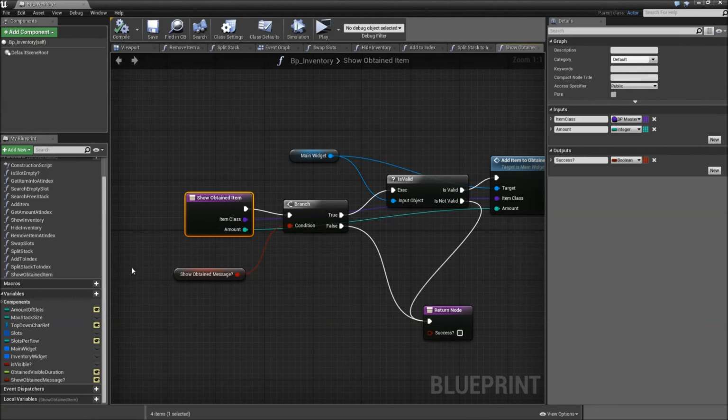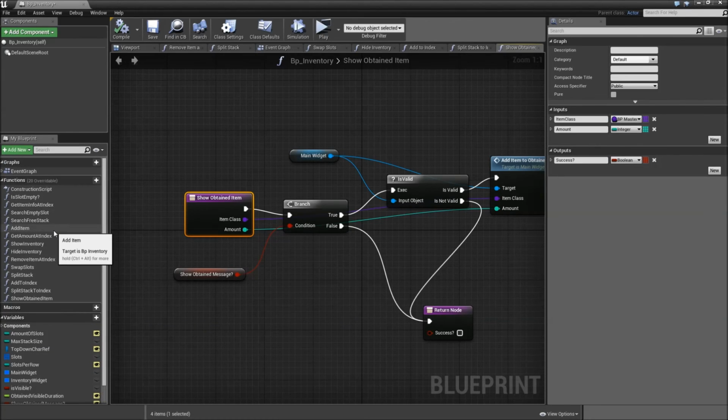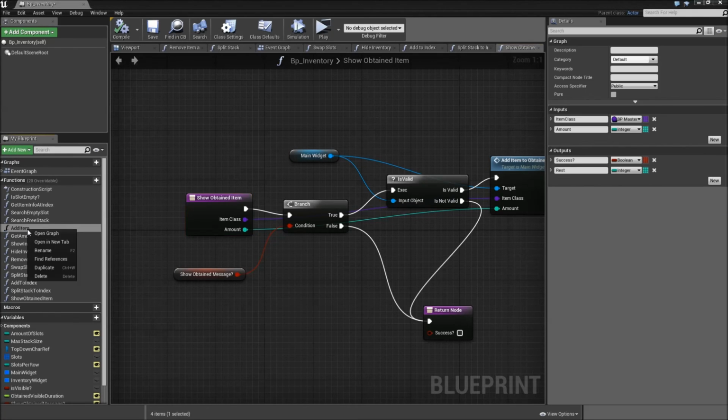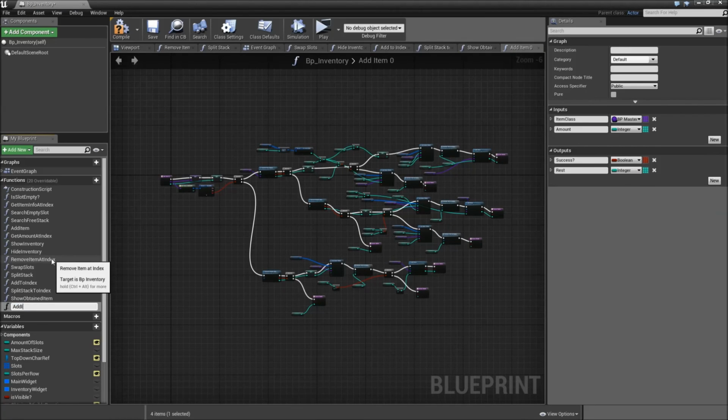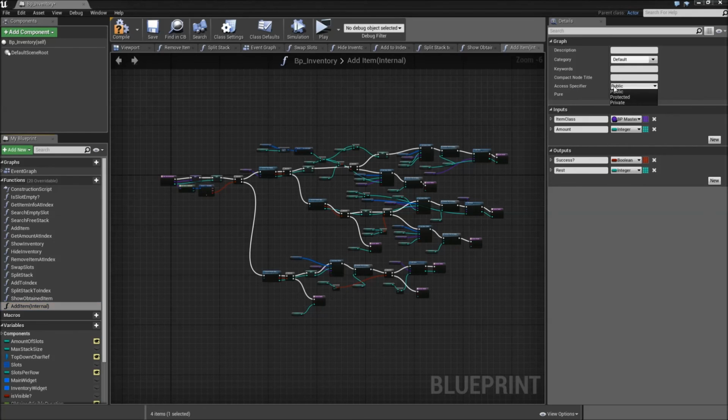Now the problem is that we want to call our show obtained item function every time we add an item. However, currently our add item function calls itself again, so we can't add that in there, because otherwise it will be called multiple times at once, and we don't want that to happen. So what you can do is right click on the add item function and duplicate that, call that add item, and maybe in brackets internal, so that will only be used inside of our inventory actor. To ensure that, you can get the access specifier here and change that to private.